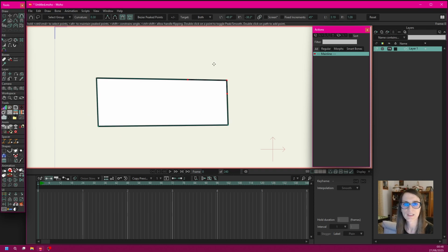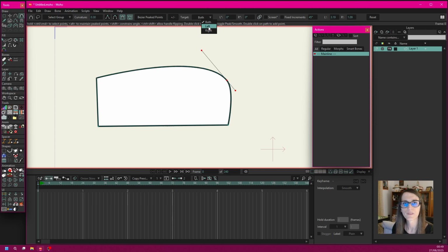Now let's see this little menu here. They let you choose which handle you want to flip using the negative positive button. You can flip both like the standard tool. Let's see. Or you can flip left or right.